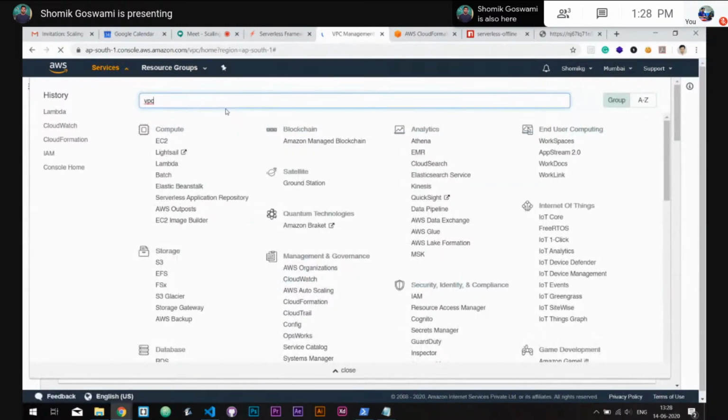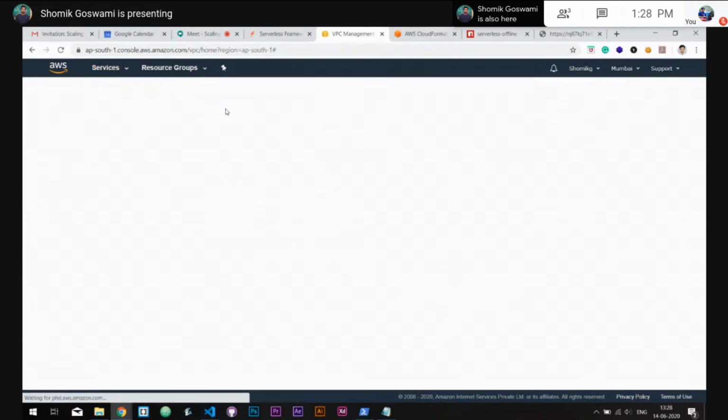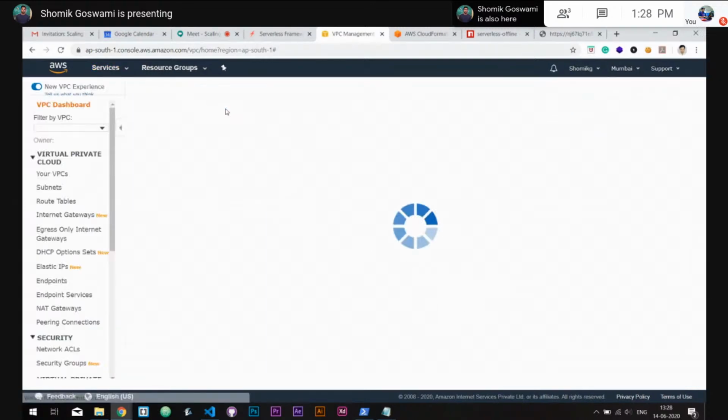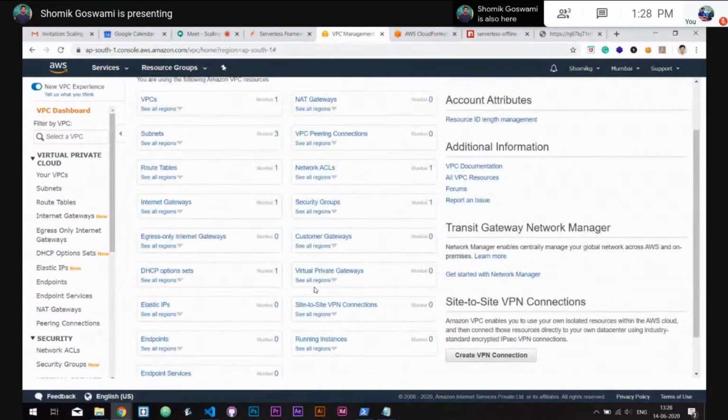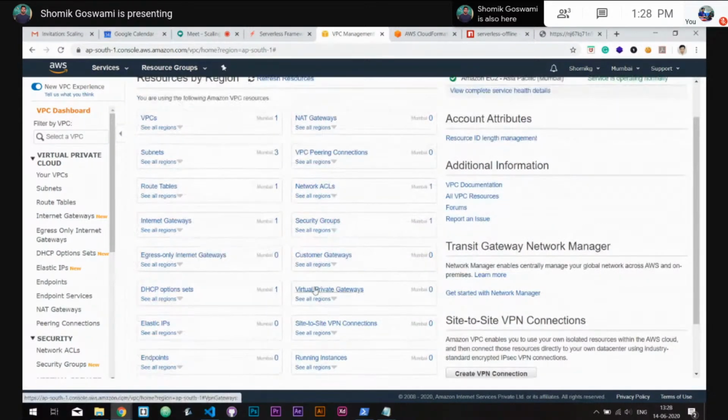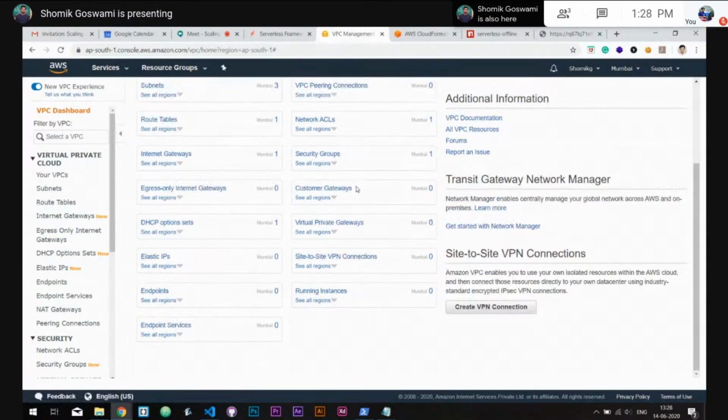VPC. That is connected to internet gateway. You can pretty much do all your configurations through your serverless.yaml file, but it needs to be done in order to make a Lambda function talk to other networks outside of AWS. So okay, that's pretty much it.